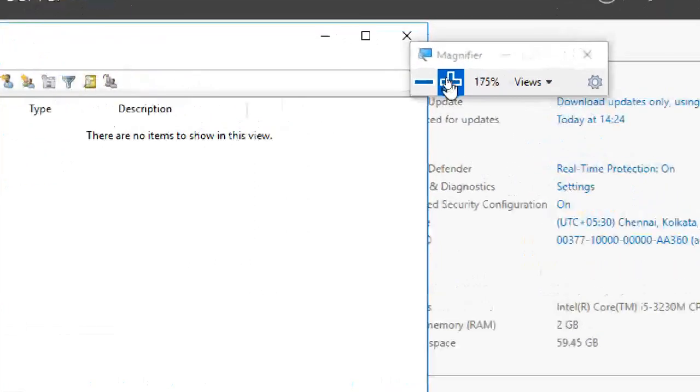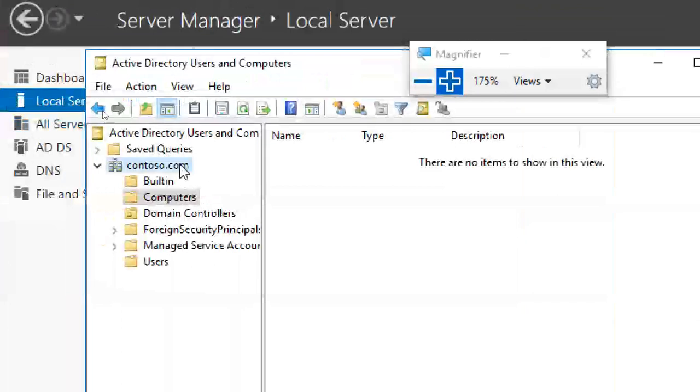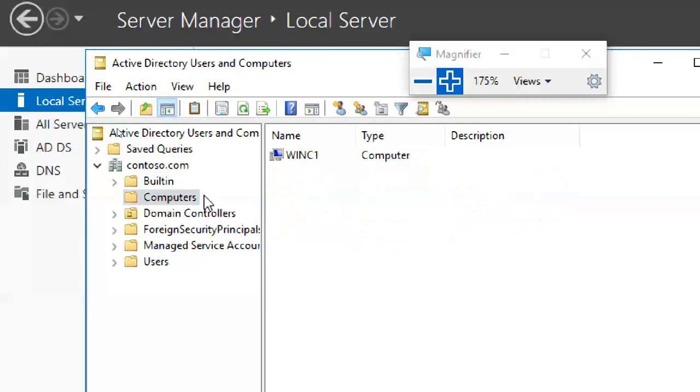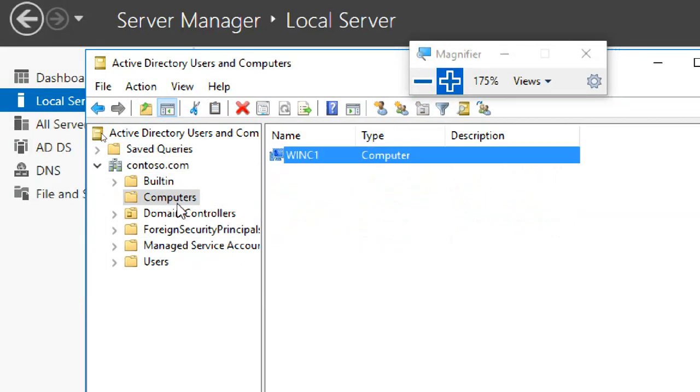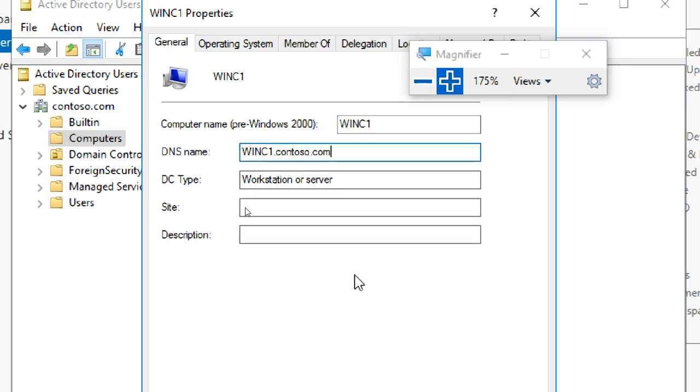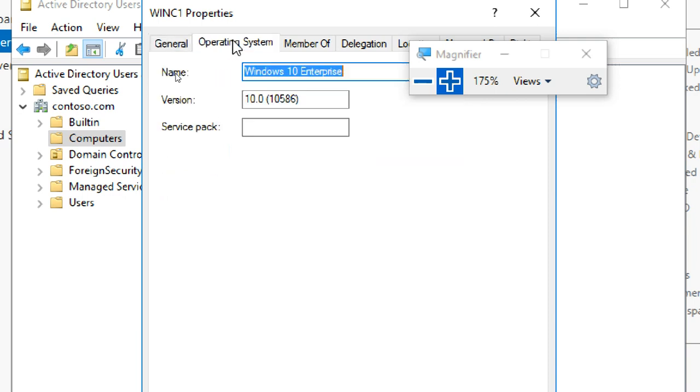in the server. This is my server now. That is a client, this is the server. So refresh. I got my computer here. See, under Computers, I got a computer by default. It means now WinC1 is a member of my domain. This is how we get the computers. So WinC1.contoso.com is my FQDN, the DNS name. The computer name is WinC1. This is the full domain. Operating system is Windows 10 Enterprise.